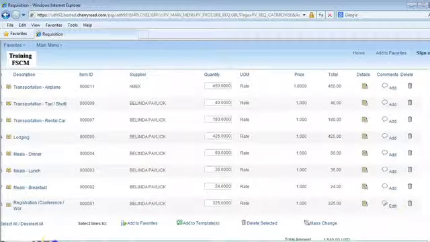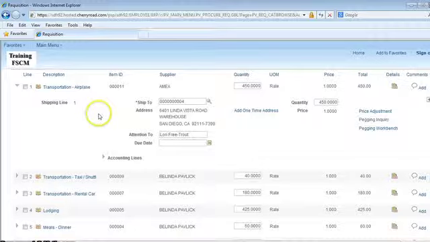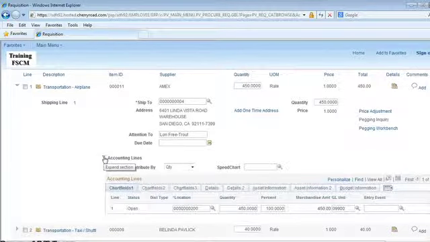Now enter or verify the budget. You cannot save a requisition if the budget is missing or invalid. The budget for each line is tucked away under these gray arrows. Expand the first gray triangle next to a line to reveal the shipping line, which you can ignore. Then expand the second gray triangle to see the accounting lines. The budget information is here on the different tabs.